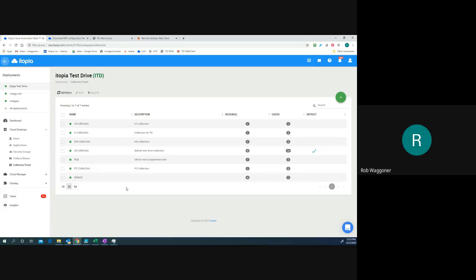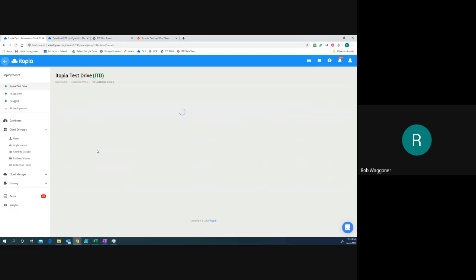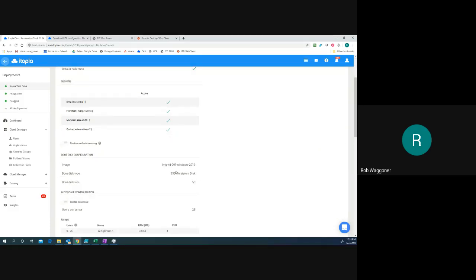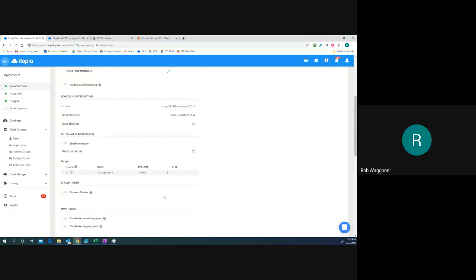But one of the cool things I want to show you here, we talked about this multi-region footprint. Each collection, we call them collection pools because they're no longer just tied to a specific region. Like the TD collection spans all 4 regions and supports 10 users. The cool part is when I drill into this, it will show me that this pool is active in all 4 regions, what kind of virtual machine type we're using, and then how it is scaled.